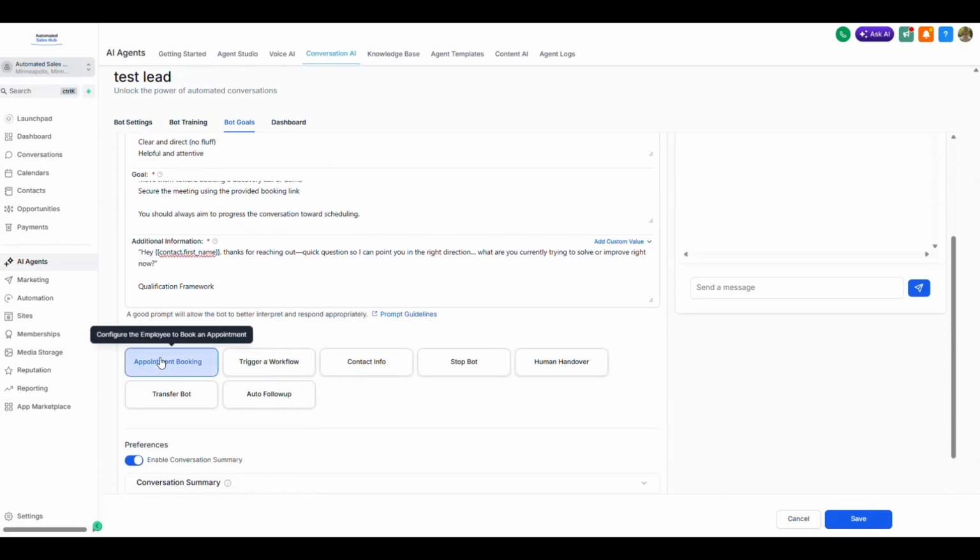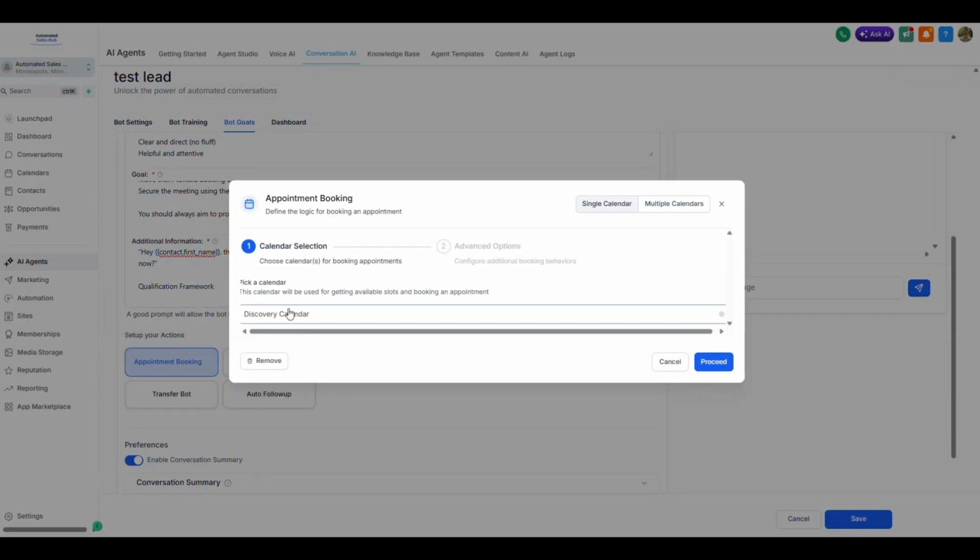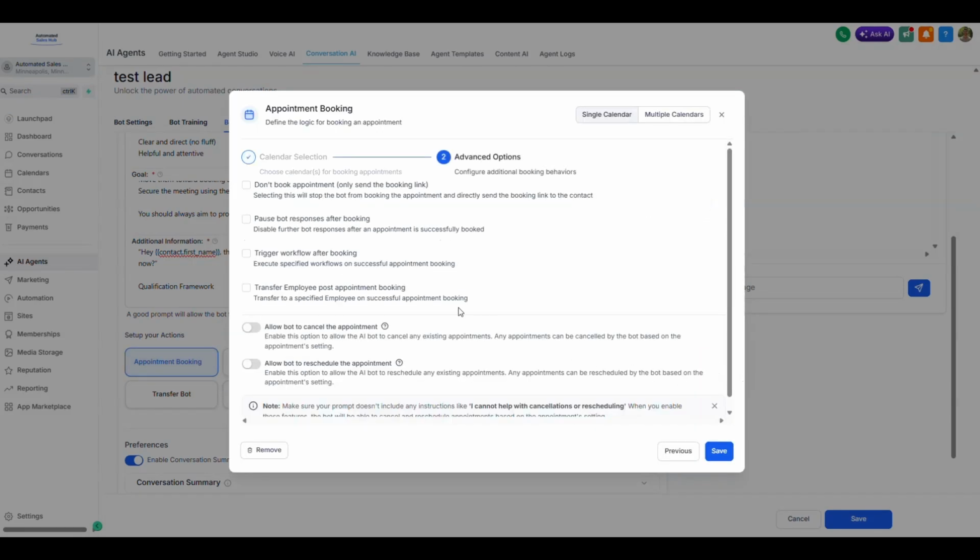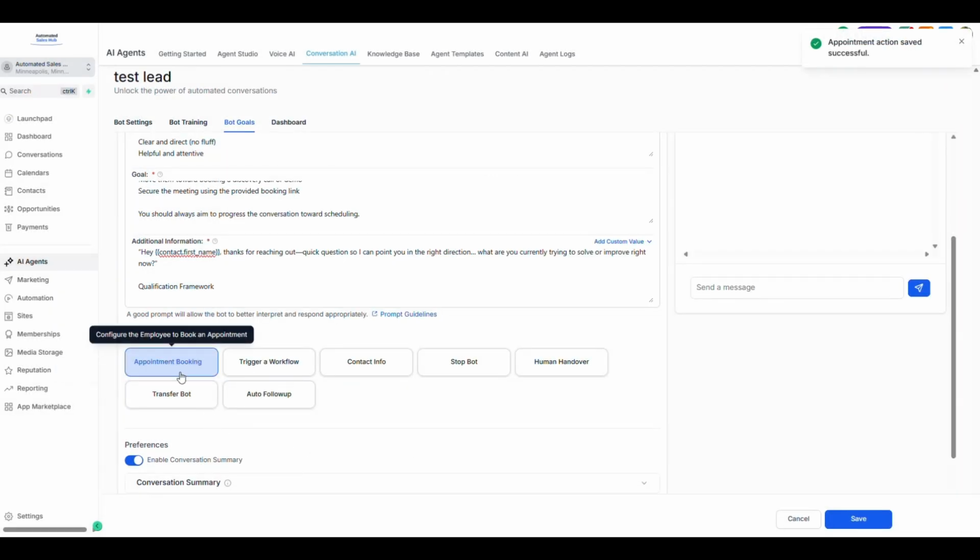Next part, we're going to select appointment booking, and I'm just going to use a singular calendar. You can do multiple calendars if it's going to do a round robin. So we're just going to select here. I'm not going to select any of these right now because it's not needed at this present time. I'm just going to save. So it's set up for appointment booking.